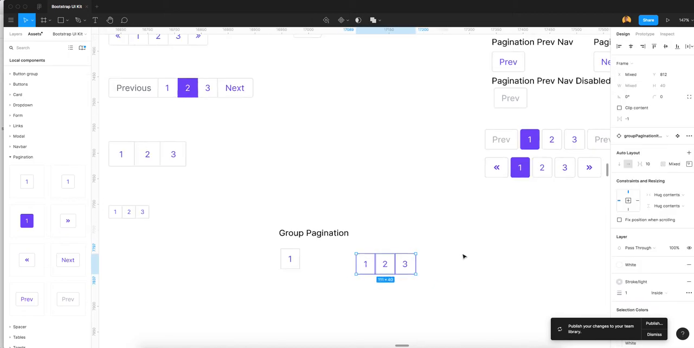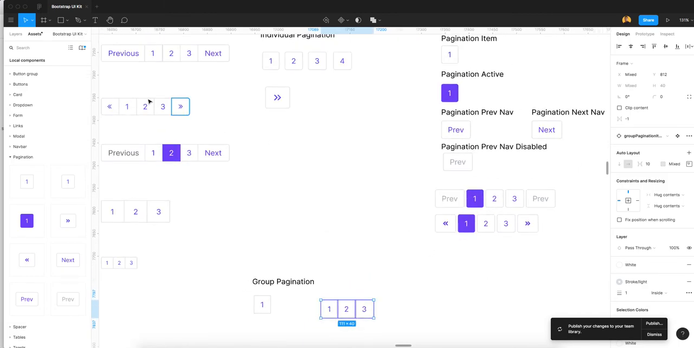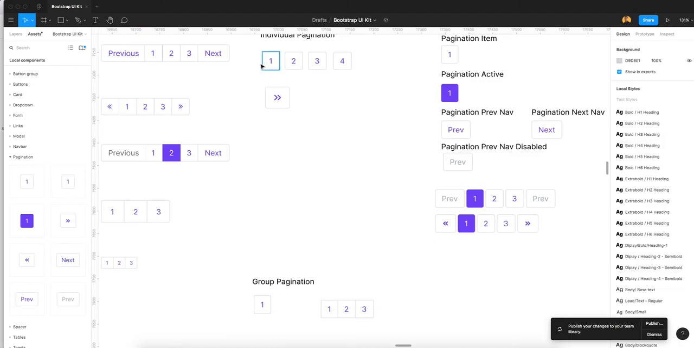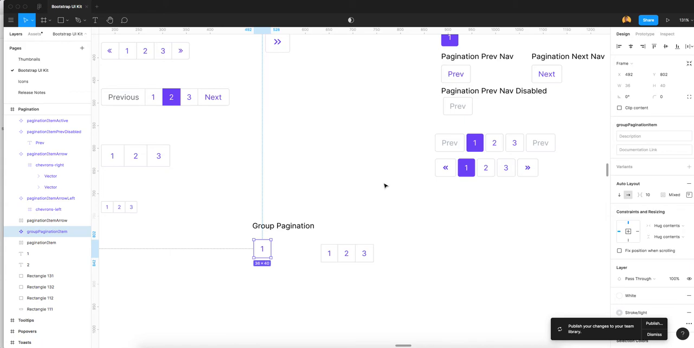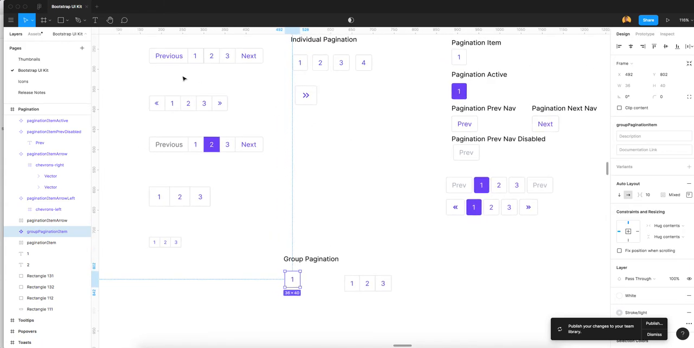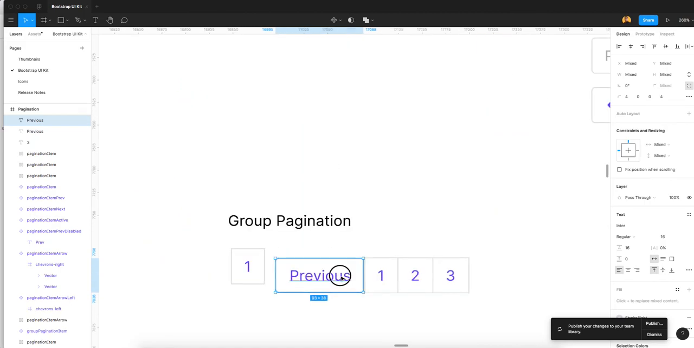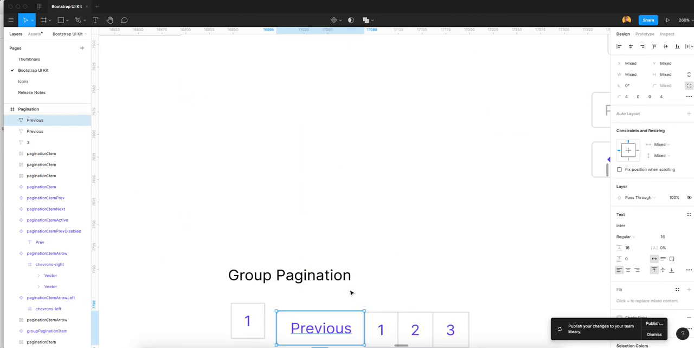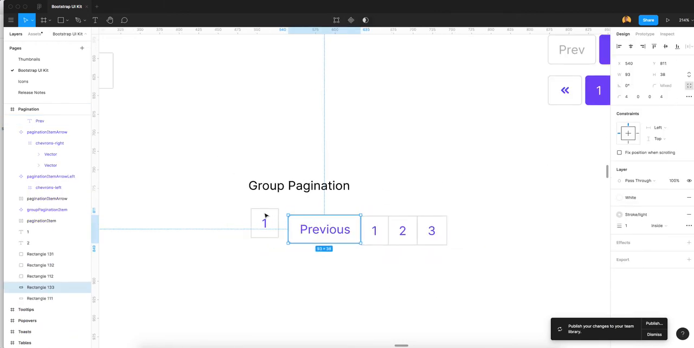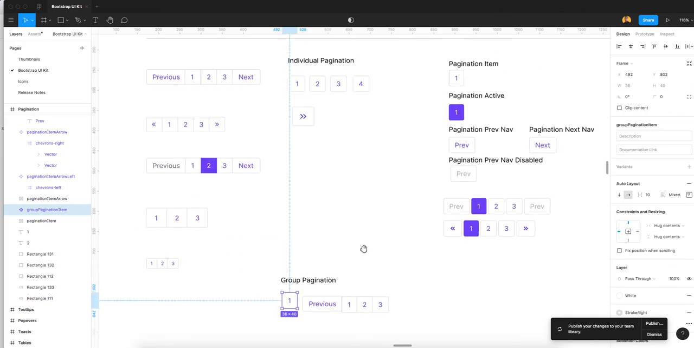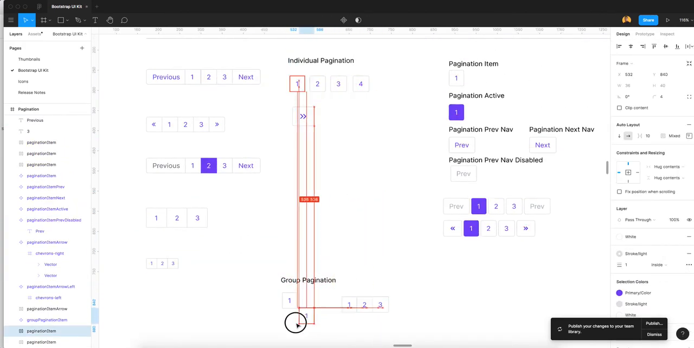Now we need previous and next with rounded corners. Now I duplicate, or maybe I use the same component, but we have no frame. So I just select this, and you will see you have no height for this pagination. I'm not going to use this because it's different from our layouts. I'm just using the same.